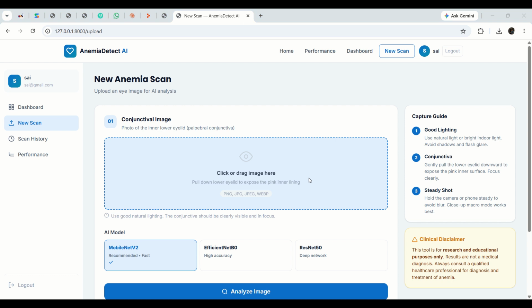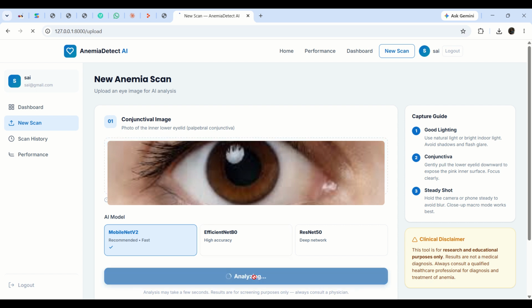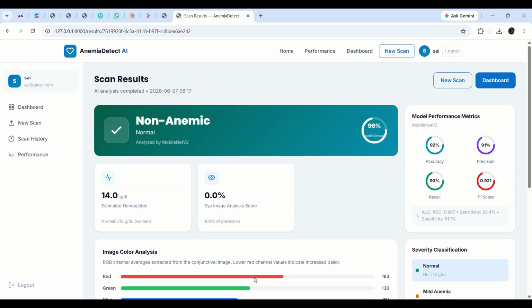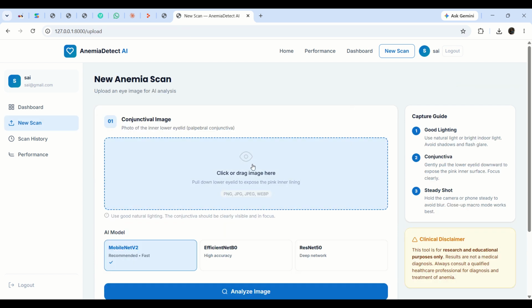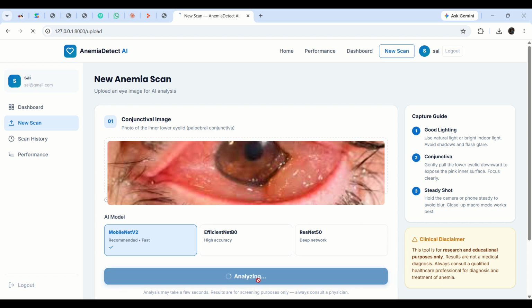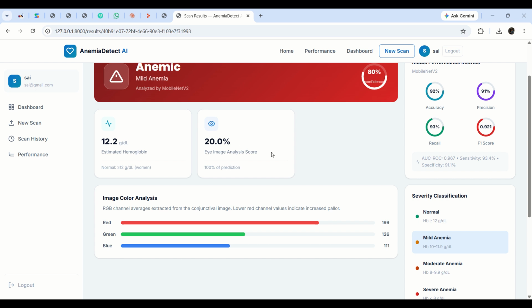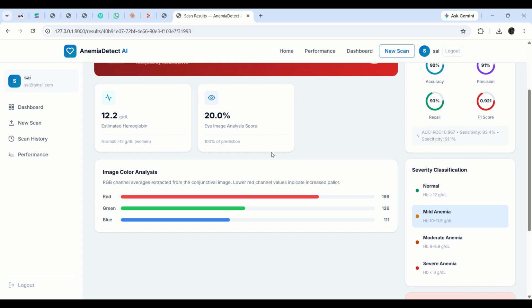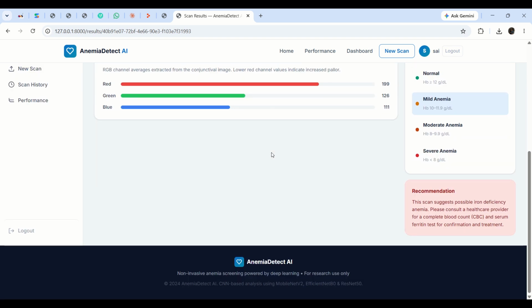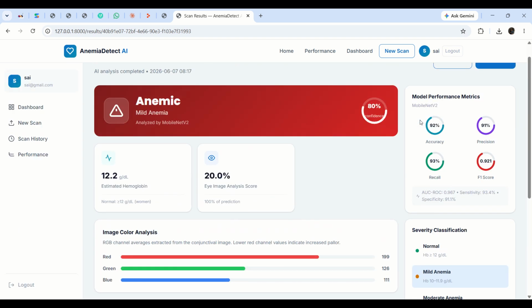I have downloaded several images from Google, so I'm going to upload one image which is non-anemia. So it's a non-anemia image. Now I'm going to upload one more. Now we will upload this and check what it will show. So it's a mild anemia, 20% eye image analysis, and estimated hemoglobin is 12.2%. Okay, so it's a mild anemia.